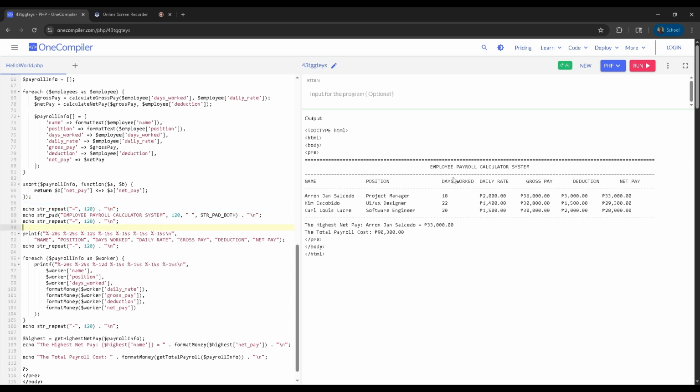Next, this is the format for our table, which is the equal sign, the name or the title, and equal again. Next, we have here our spaces for our name, position, days work, daily rate, and net pay. So the purpose for printf here is for the spaces. Next, echo is for the line, which is this.